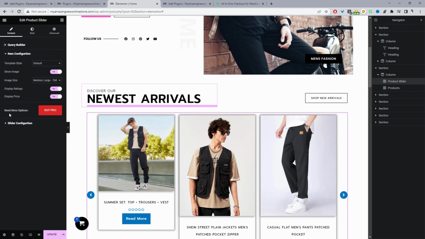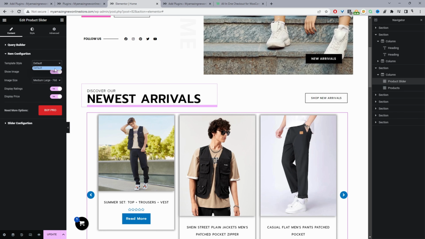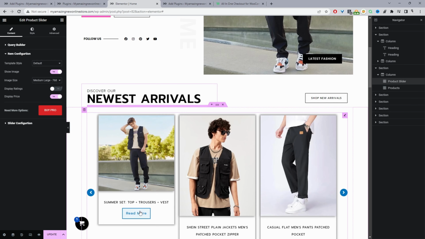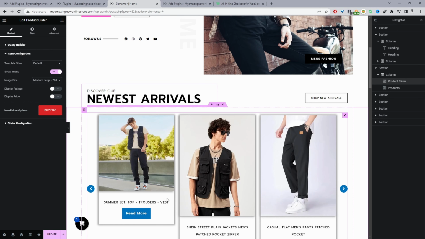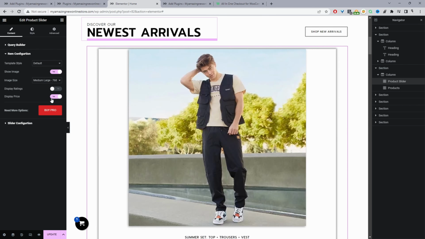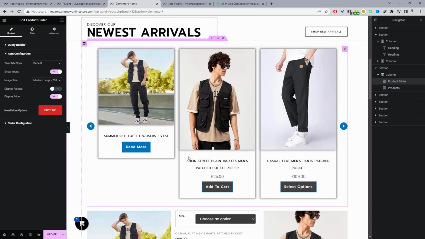Then for the limit, we can specify how many products we want to display on this slider. Then for the item configuration, there's just one template, which is the default one. I'm assuming with the pro version, they might have some other templates. Then we get to choose whether we want to display the image. Yes, it makes sense to show the image. We can disable the product rating star here. And we can choose whether we want to display the price or not. It's a bit strange that you can remove the price but you can't remove the add to cart button. It doesn't quite make sense. Anyways, we'll enable the price display.